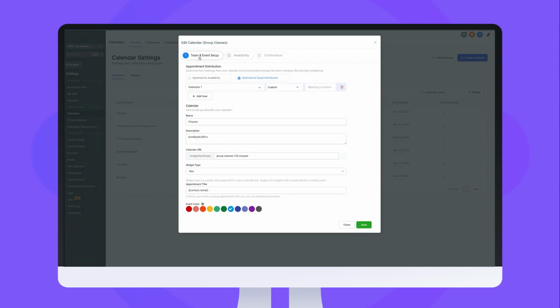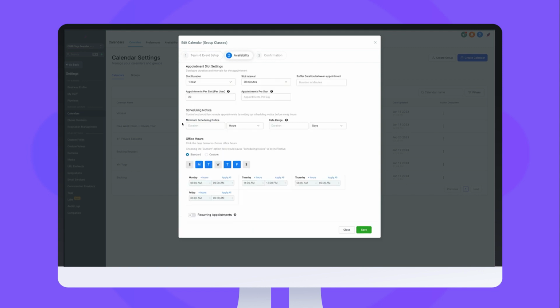So you come in here and you create your class, and for instructor 1, you can add the meeting location, description, Vinyasa, self-explanatory. In the availability, you're going to say how long the class is for. You can ignore the slot interval. This is how many appointments per slot per user. So that's where you're going to put in how many people can book that class. And if you hover over it, it'll tell you.